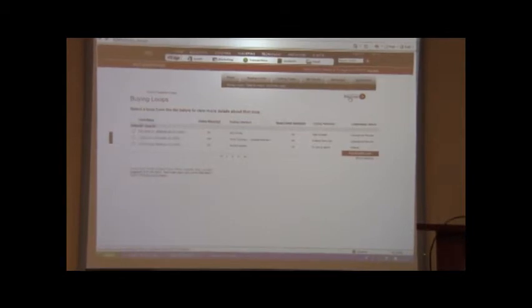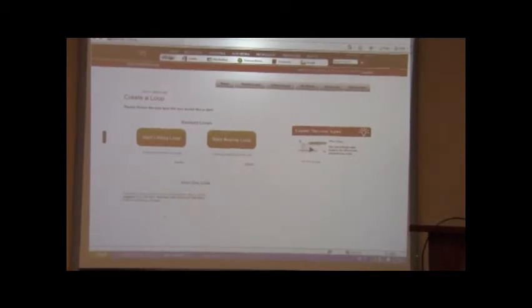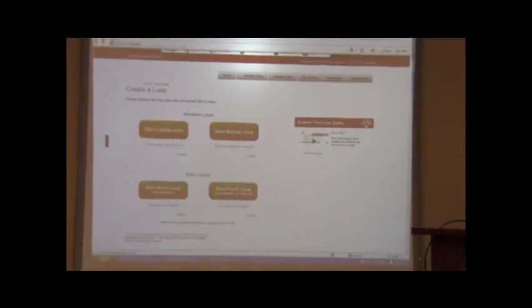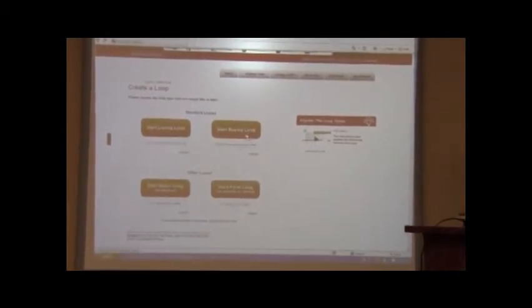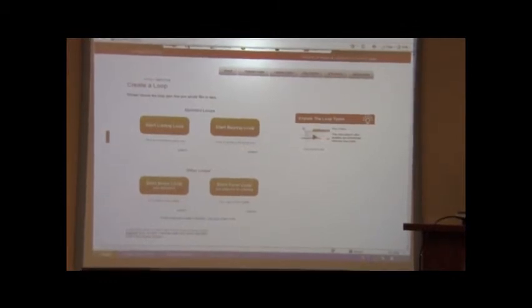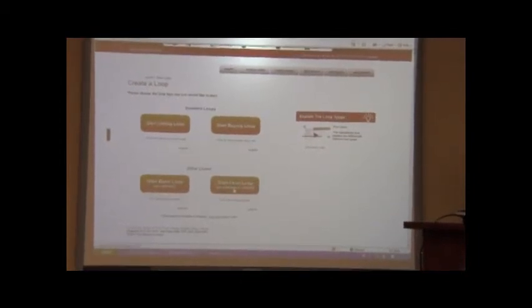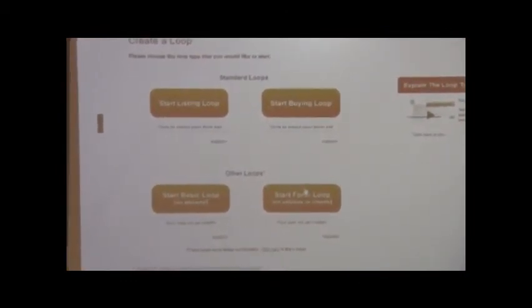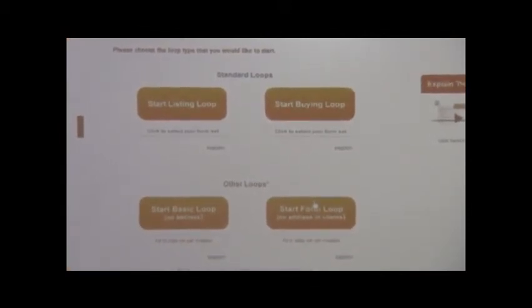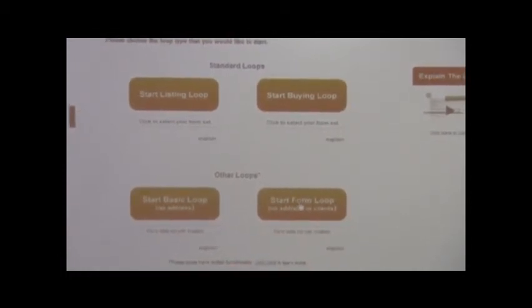All right, so we're going to start a loop. As I said, a loop is a transaction. And there are 4 types of loops. Most of the time you're going to use a listing loop or a buying loop. Today we're going to use a buying loop. But there are 2 others. You have what they consider a basic loop, and you have what's just a form loop. A form loop is if you just need a blank form. You can pull off a blank form and print it out, because you're going to have those people who want to see that hard copy and handwrite their stuff, whatever it is. That's how you would get just a blank form.